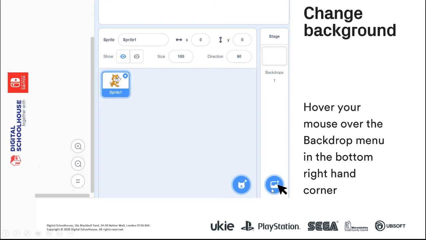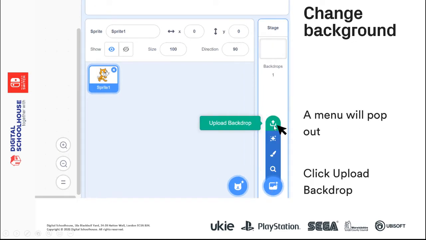Click on that and it will open up a little menu for you, and the one that you need to click on is the one at the very top that says Upload Backdrop.